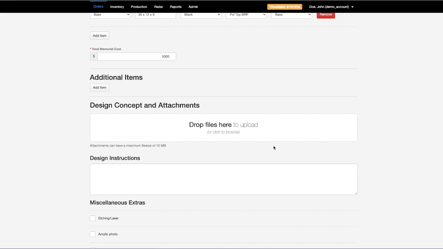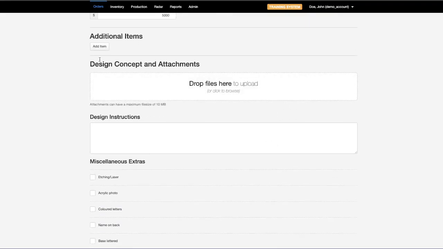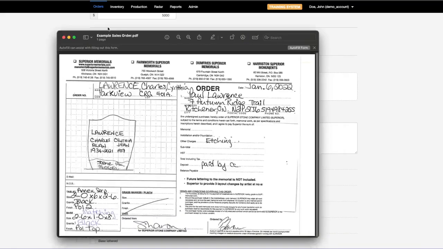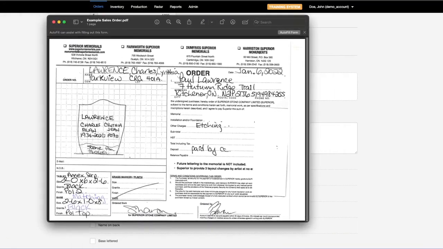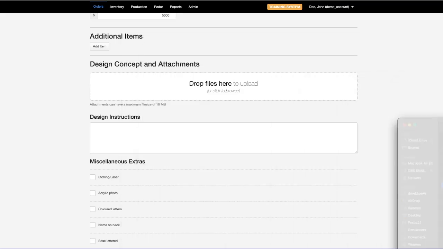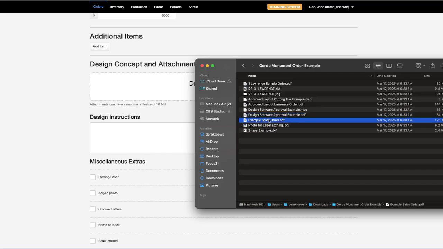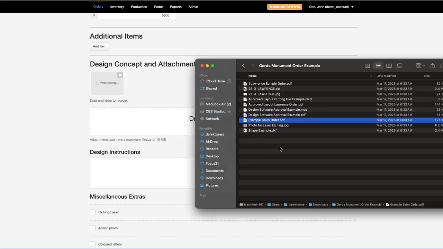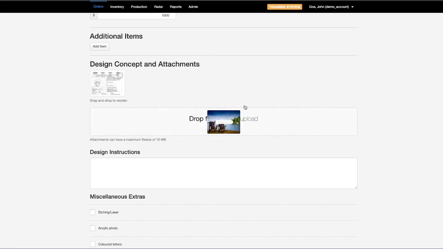This is the area where you want to communicate to designers, provide them with as much information as possible. We do have a drawing that is kind of helpful. It shows the layout, and what they want on the monument. So this is the example sales order, and I'm going to attach it here. They also want a scene from Muskoka. They've provided this photo that they want etched in, so we're also going to provide that here.